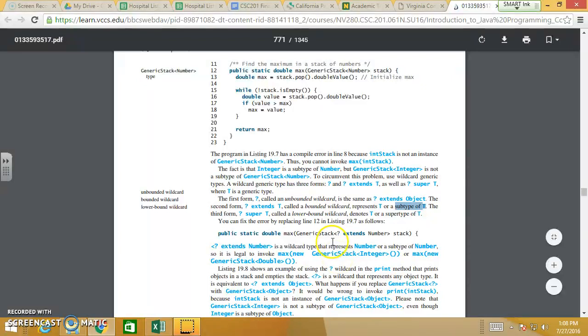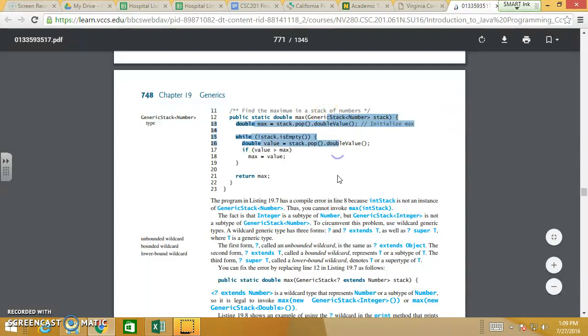So now we modify the max to be bounded, right? Extends number like that. Then we can make sure that everything that we find max of is under number. Then under number, pretty much they can do compare and find the max, right? Number should implement comparable. If they extend number, then they should be okay. Then we can run this program without any issues with bounded wildcard.